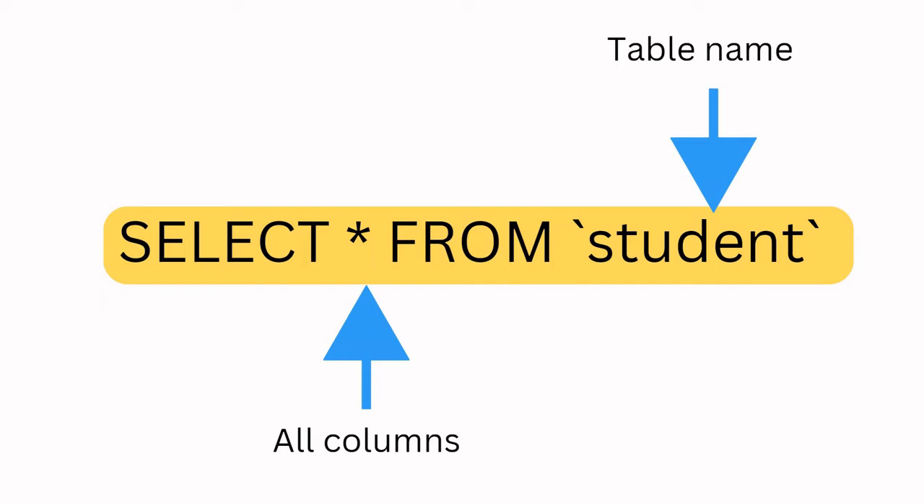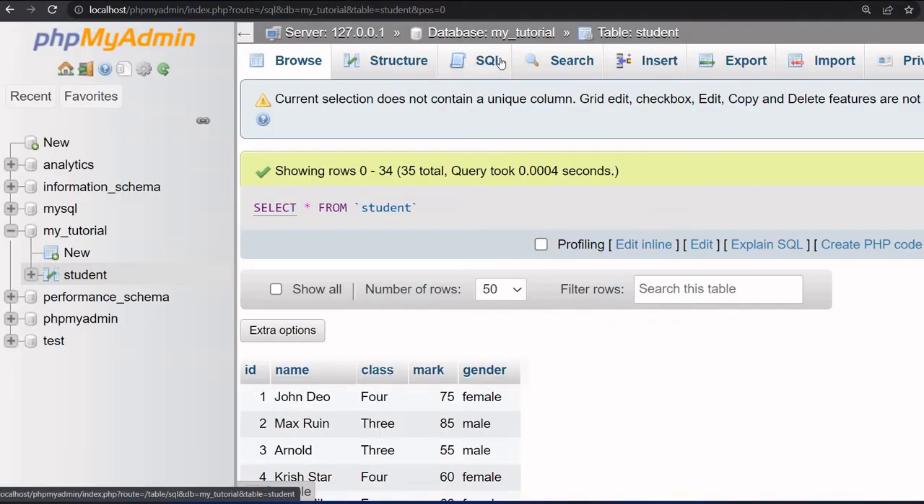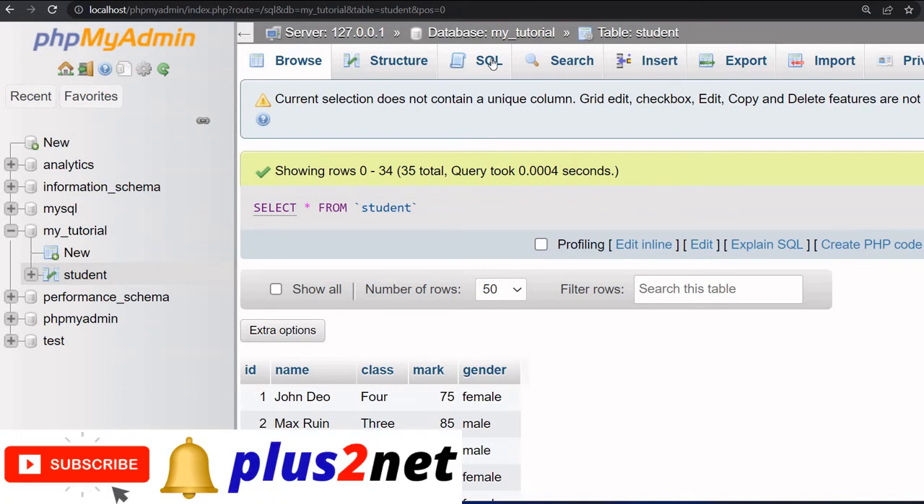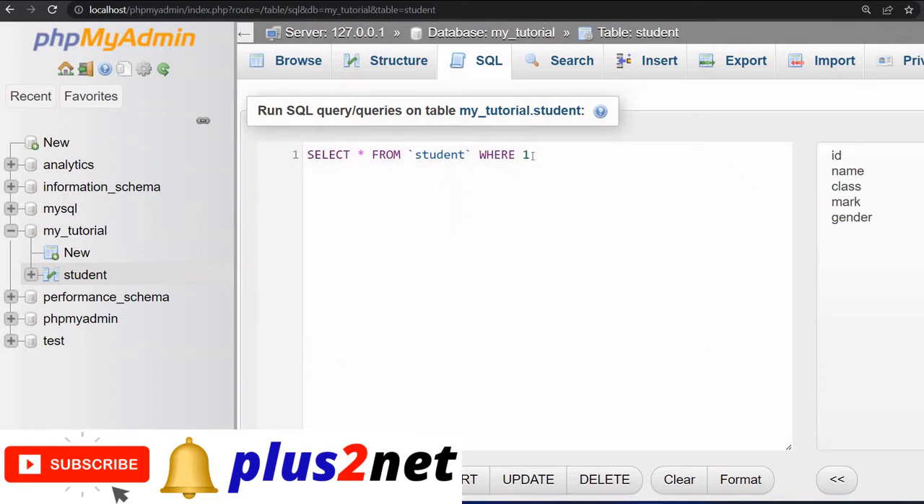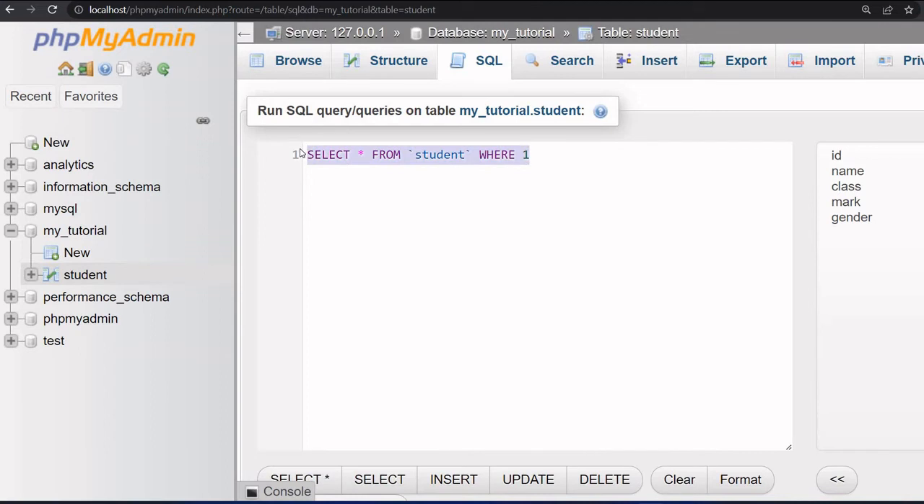So let's move to phpMyAdmin to see that. Let's write our query. So we are inside our phpMyAdmin. I am just going to the query tab, SQL. By default it shows me the query because I am working on the student table. I can remove it or continue using it. Let's remove this and write the same thing again.